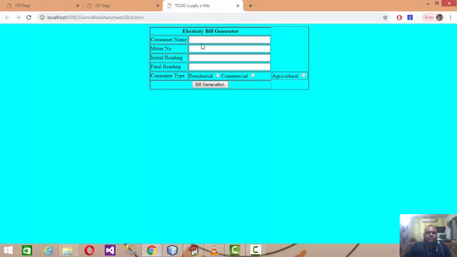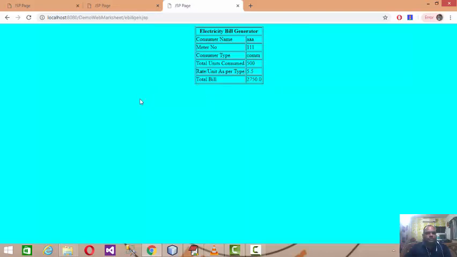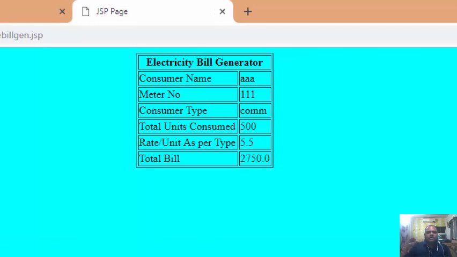So I am going to post the data regarding the consumer name, the meter number, initial reading and the final reading, and after that I am going to post what type of consumer he is, and then I am going to post this data. Once I am able to post this data, on that posted data my server side logic is able to develop the response.